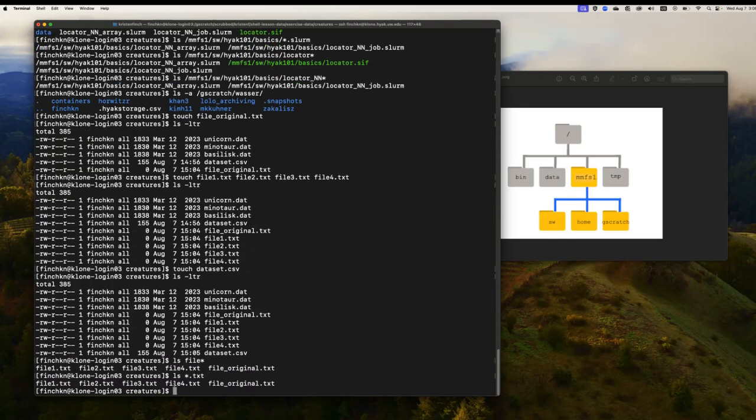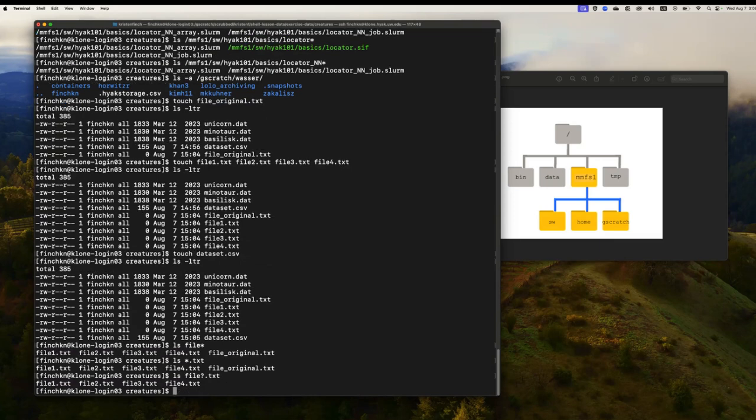So what if we just want to say we want file and then one single character there, .txt. This is how you do it. ls file and then the question mark .txt. We'll just list those files in particular.